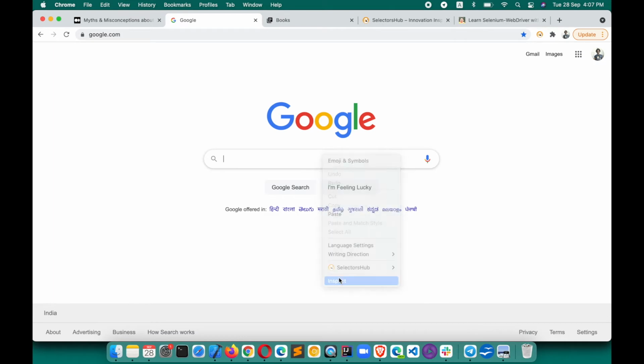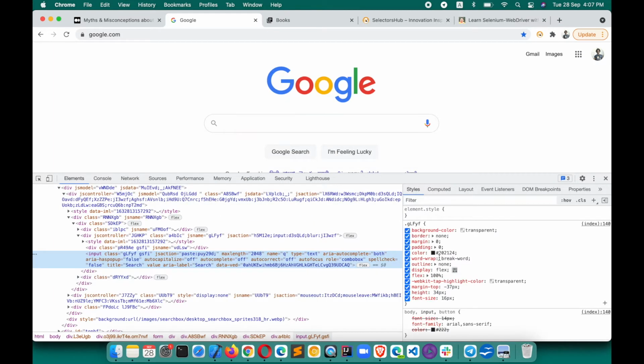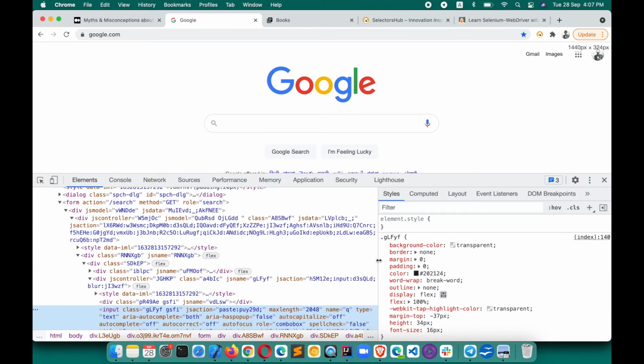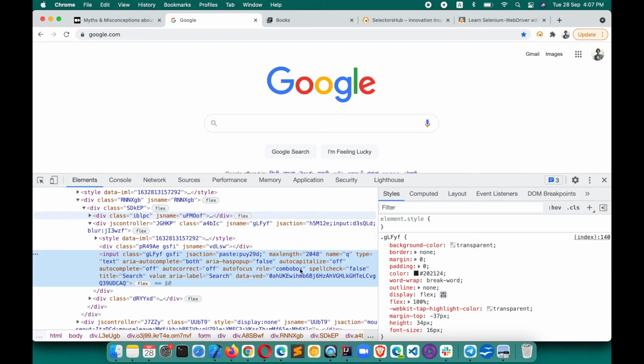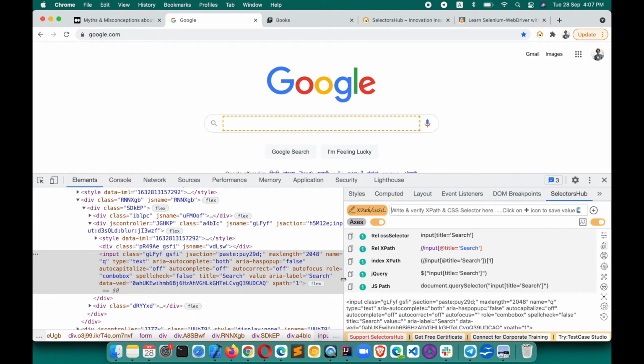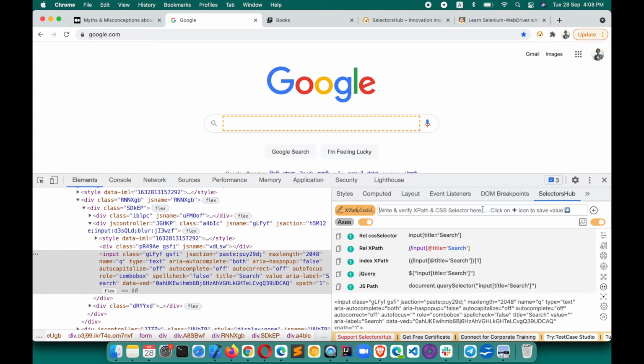Whenever we talk about writing our own XPath, in SelectorsHub you can do that. For example, if we have to find all the links on this page, or we have to write an XPath, let's first see. When you open SelectorsHub, immediately it opens with this view. There is an input box here, this search box.